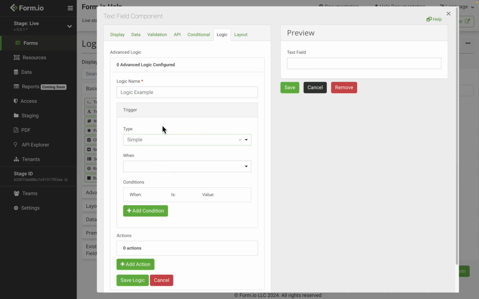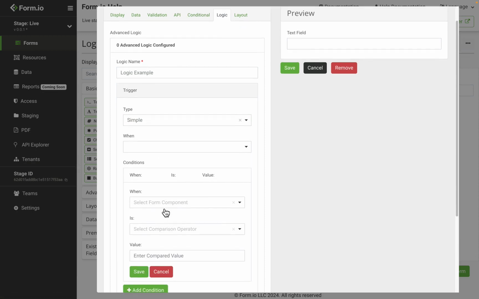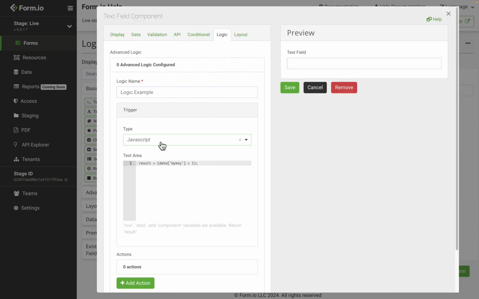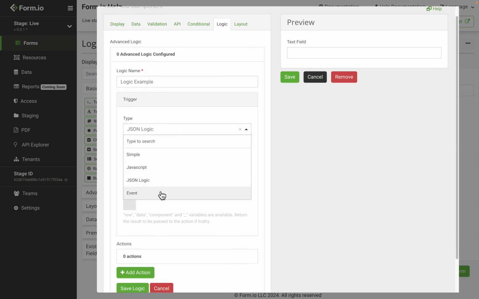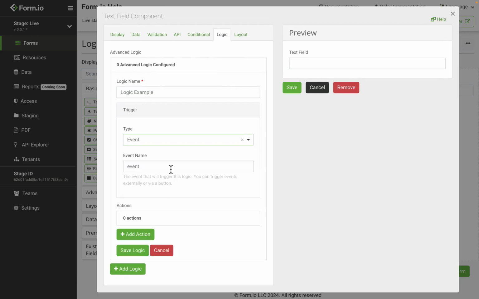The simple trigger type utilizes the same UI and configuration methods found in the conditional tab. Here you can set when the condition will be triggered, as well as the component, operator, and value that will set off the condition. You can write your own custom JavaScript to fire off the condition, as well as JSON logic. Use the event option when needing to execute conditions based on custom events set on the form.